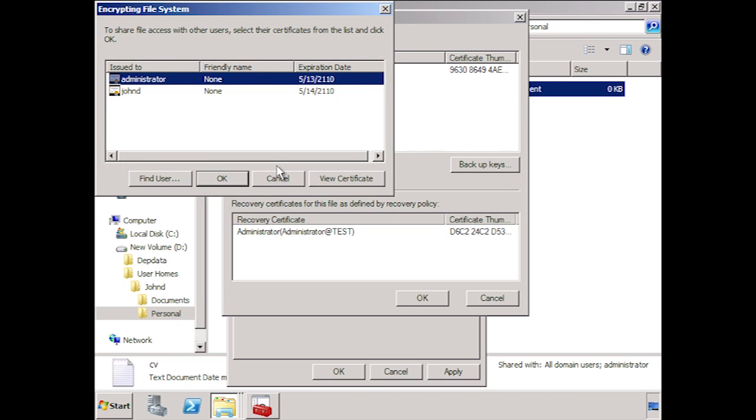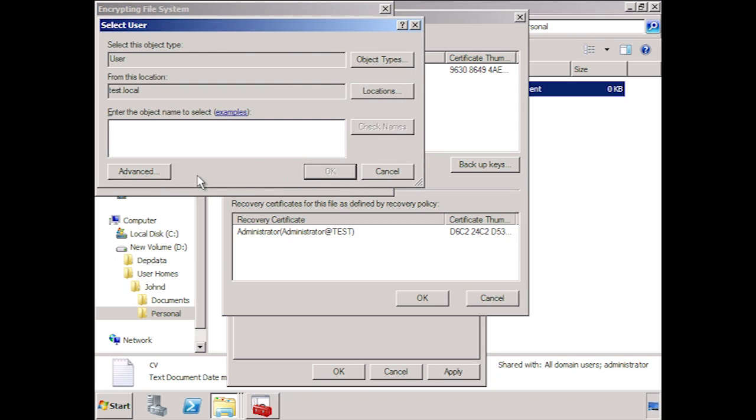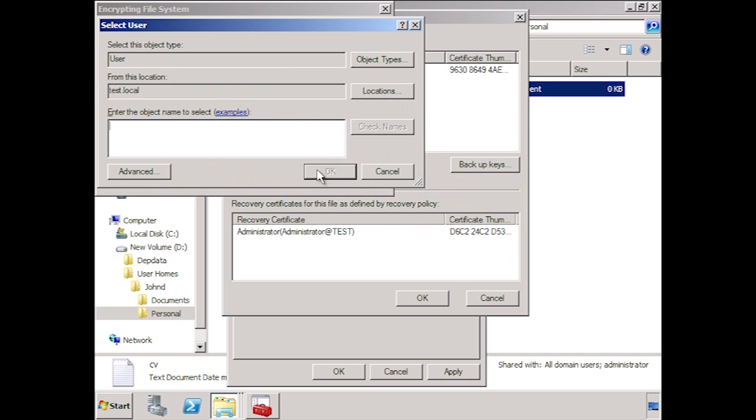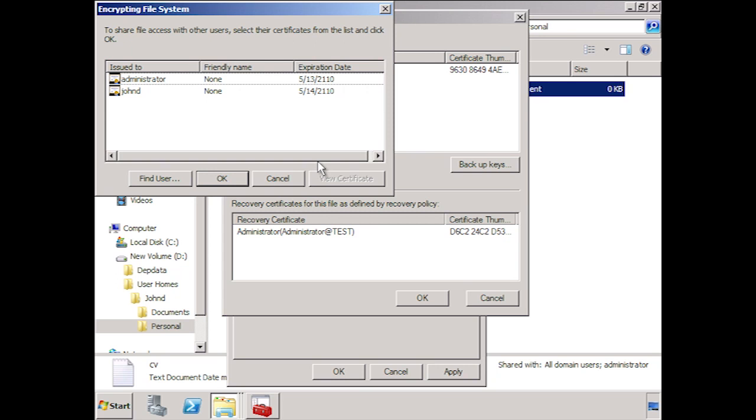If I select the option Add, I can add additional users who will be able to access this file. If I select the option Find User and then add the CEO, you will notice that I get an error message saying that the certificate to the CEO could not be found. This is because you can only add users that have already used EFS.